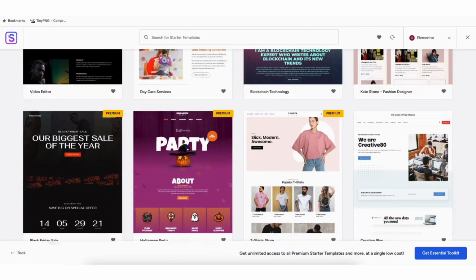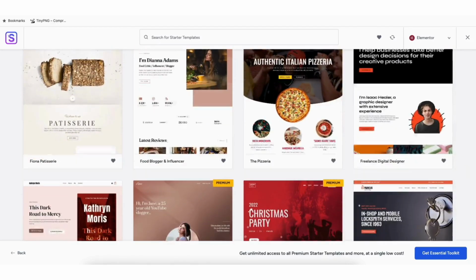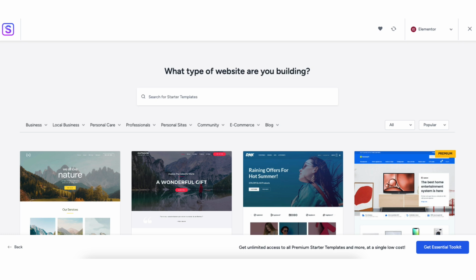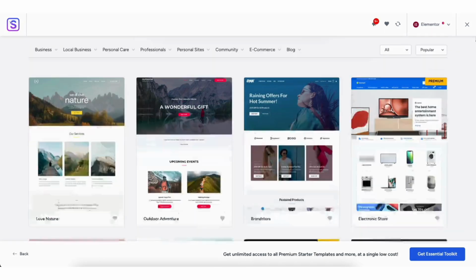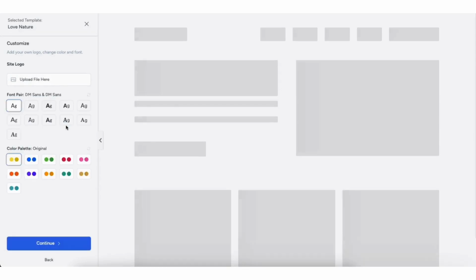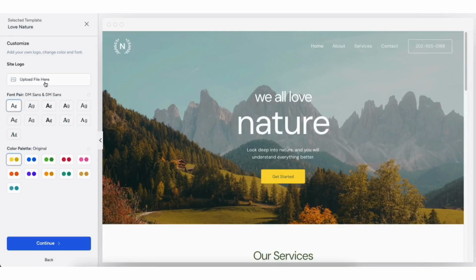Just find a template you like and then you can start making it your own no matter what category the template is in. For this tutorial, I'll choose this template here called Love Nature, and then we'll make it our own to be our own Parallax website. You can upload a logo if you'd like. You can do this at a later time, so if you don't have one now, no worries. I cover this later in the video.